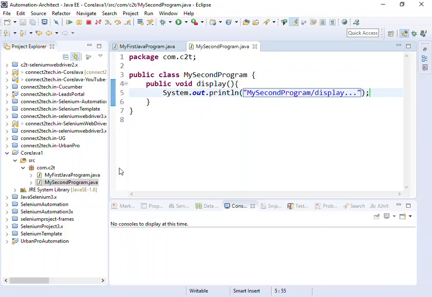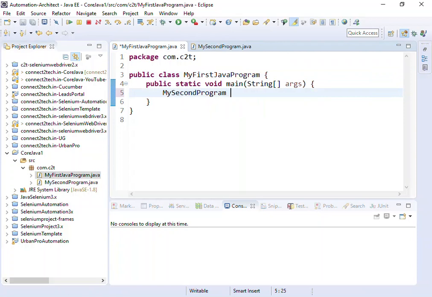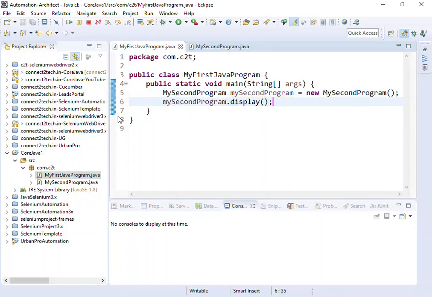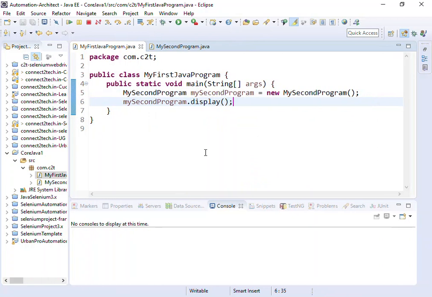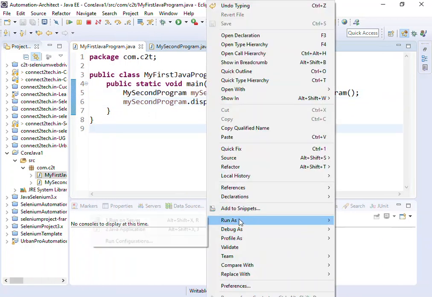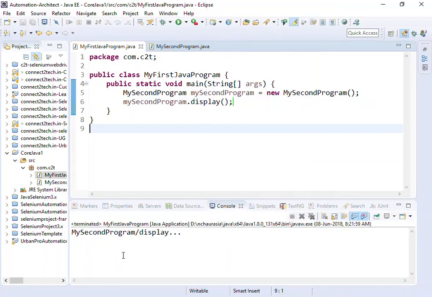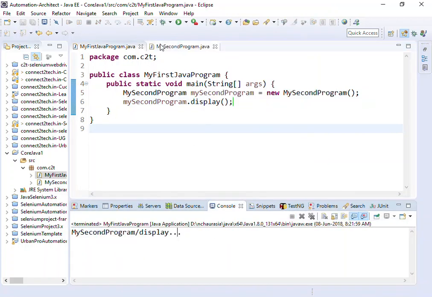Now I'm going to go to my first program and create an instance of this class here. That's what we have been doing, right? This is something which we already know, but anyway, let's do this. Then I say my second program dot display. This is not a big deal, and we are already aware of this. Let's run the program and look at the output here. So I get my output, which is coming from this class.